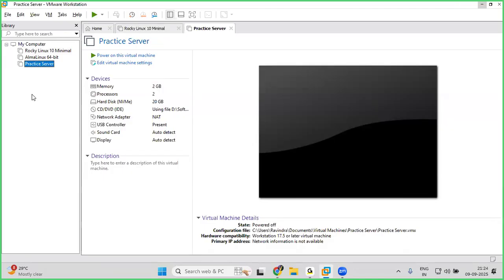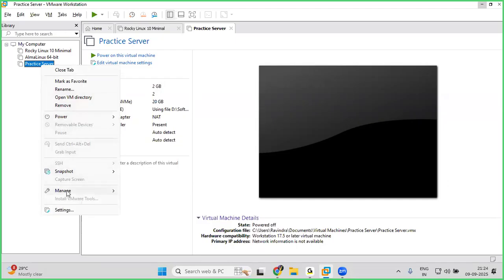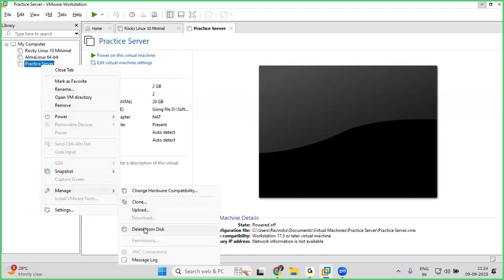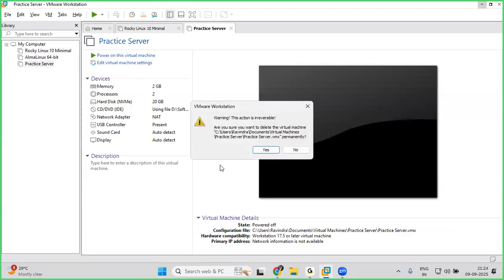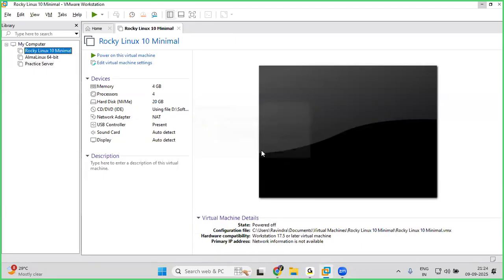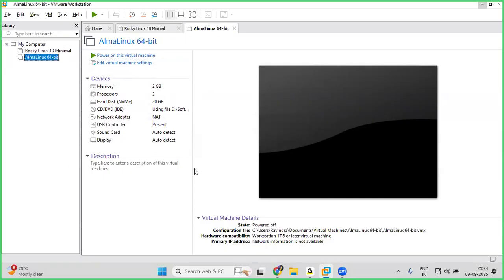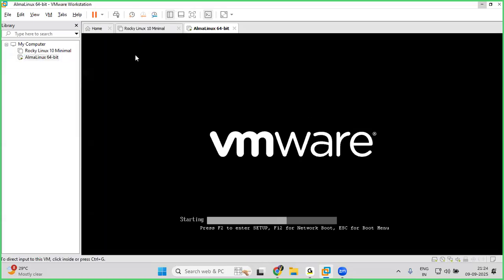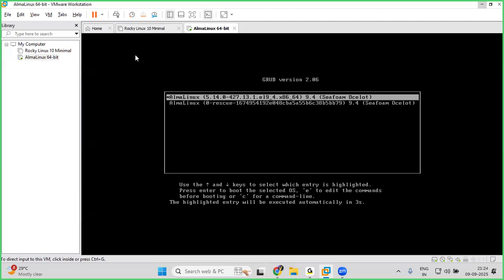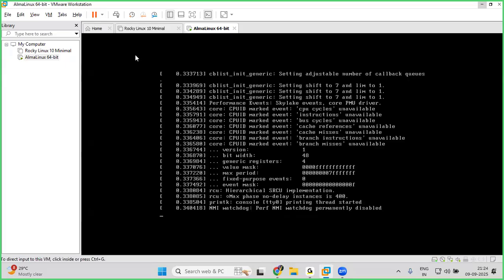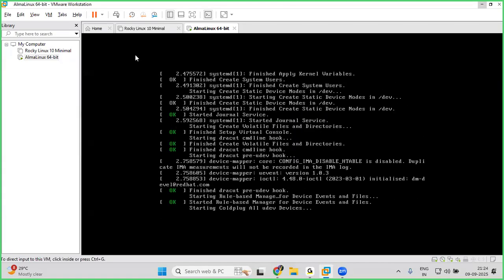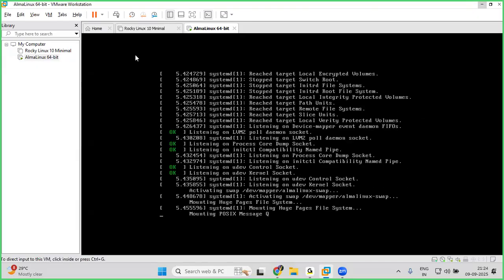We saw how to clone the VM, but I'm going to delete this one, the primary VM which we cloned from the remote server. Now I'm going to launch this one for updating the server. We need to update the server first. It's mandatory. So why do we need to update? I'll tell the reason. Yesterday we didn't apply that command.